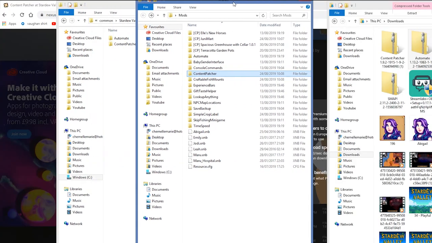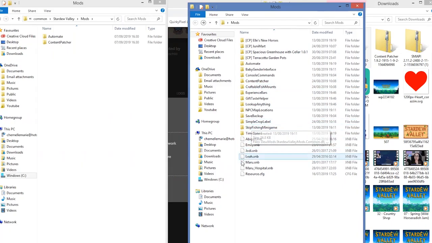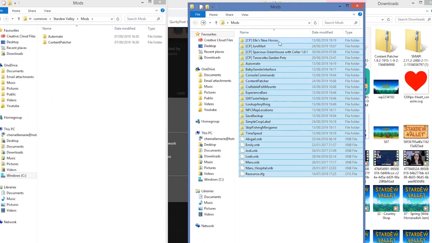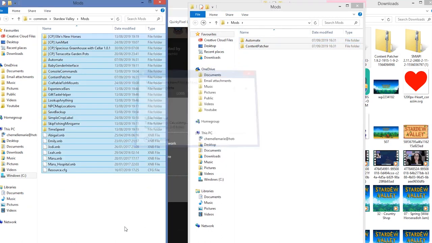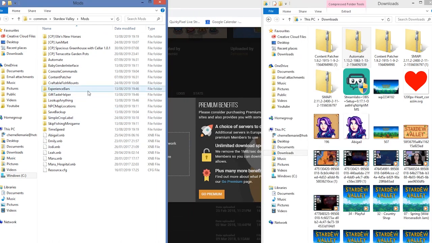Now, I already have a mods folder, so I can literally just drag all my mods back over and skip the ones I already have. There, done. So that's how you install your mods.